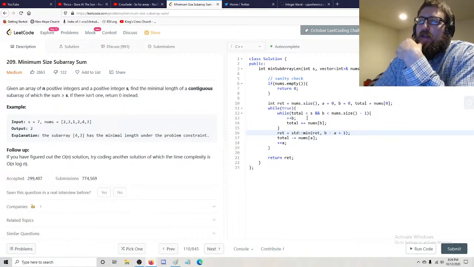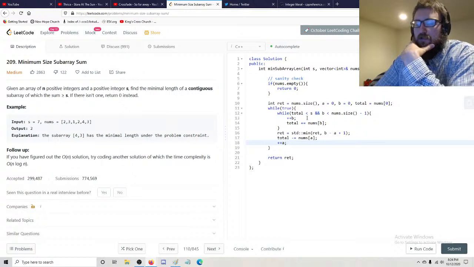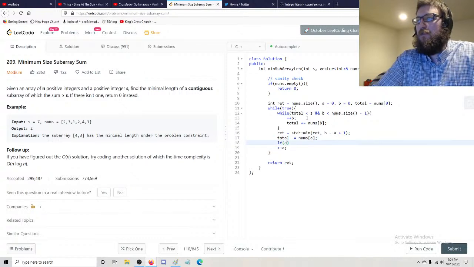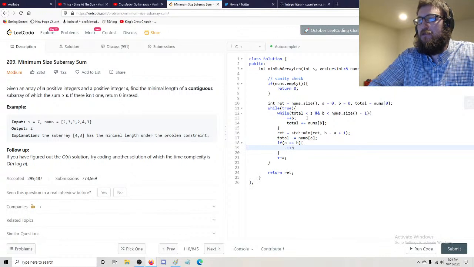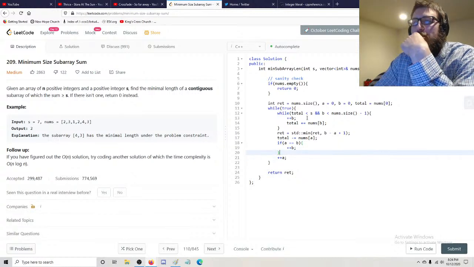So start off with the total, the first index. Then you would add the next index, total is less than s. If the total is greater than or equal to s, then you take this minimum, it would be a 1, and you would move a, and you would say, if a equals b, then you would increment b too, right? Both of them have to go. Increment them both. If they're on the same spot, you gotta increment both of them.